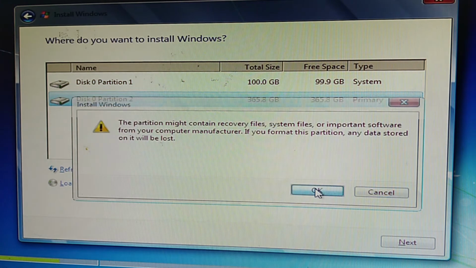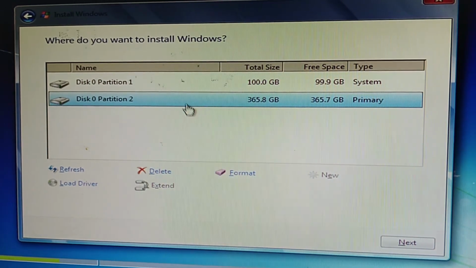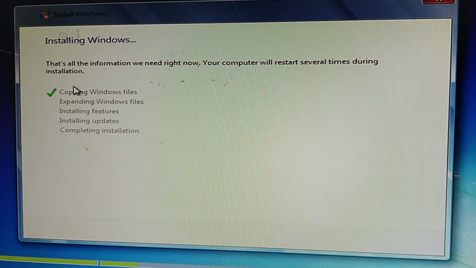Now, we have 100 gigabytes in partition 1 system to install our operating system. Select partition 1 system, then click Next. That's all the information we need right now. Your computer will restart several times during installation.